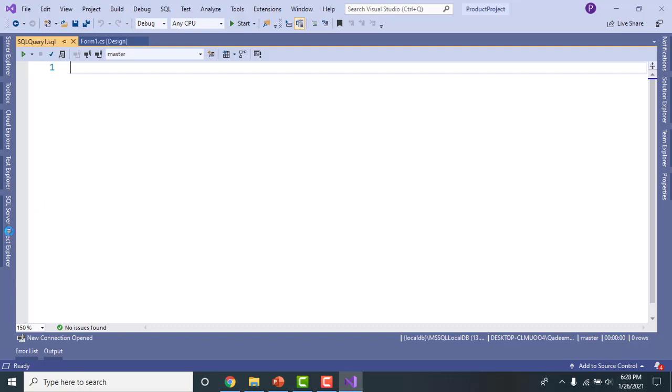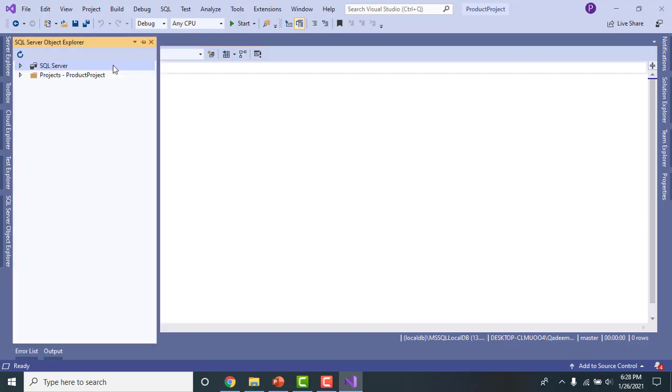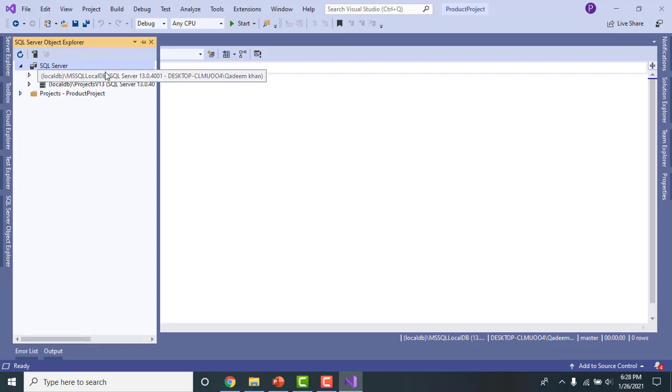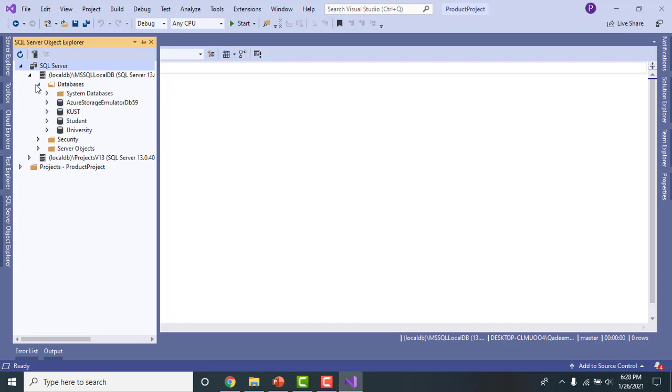So it will contain the old databases, but I want to create my new database. I will create my database through this command here. Now if you expand this SQL Server, this one is the server that we have connected. The first one is the server here. Click here, click populate the database. Here you can see university, students, KUST, Azure, etc. These are created. If you want to create a database, just click on add new database.